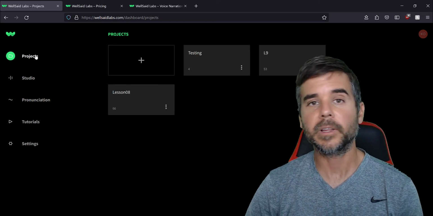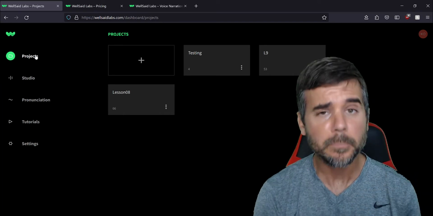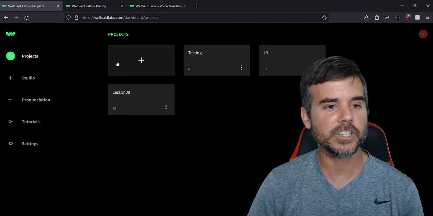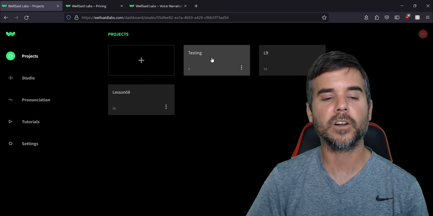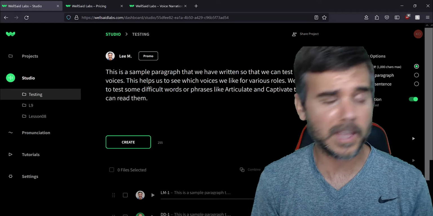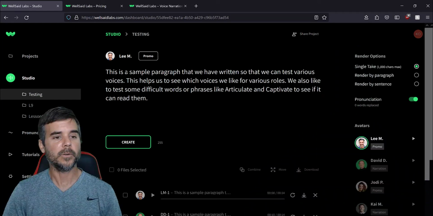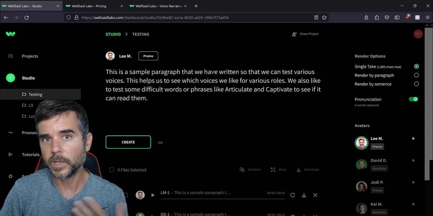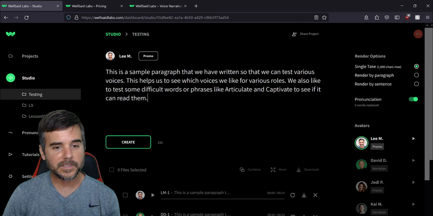But the only thing we really need to focus on, this is a very simple, super simple piece of software. There's like nothing to it. You literally click projects, create a project. I've created one called testing that we're gonna use, and you write something and you pick the person who's gonna say it and they say it. So I wrote this sample paragraph. I basically just wrote something so that we could do some tests, right? So I did some tests.